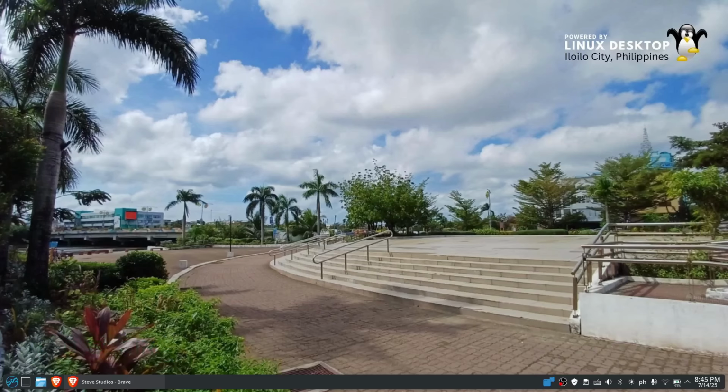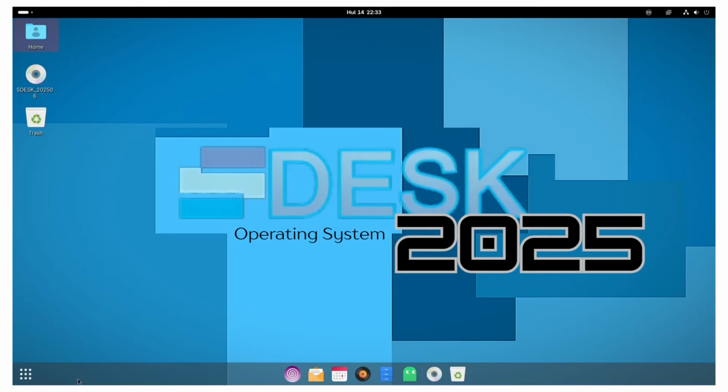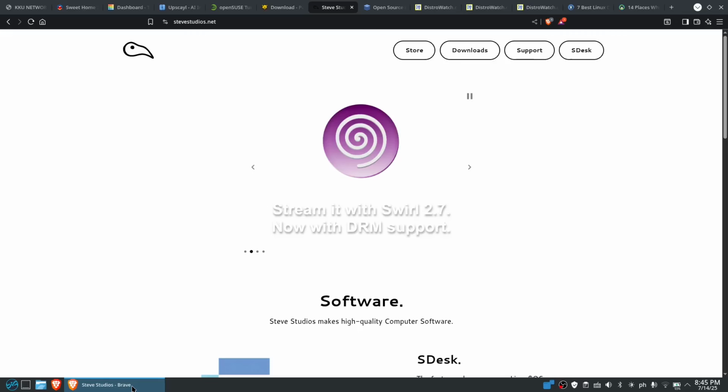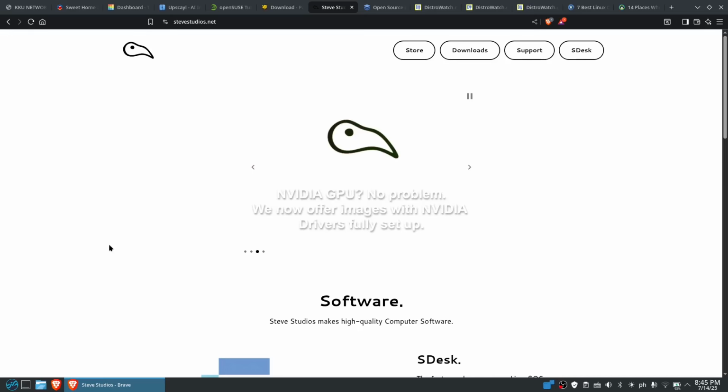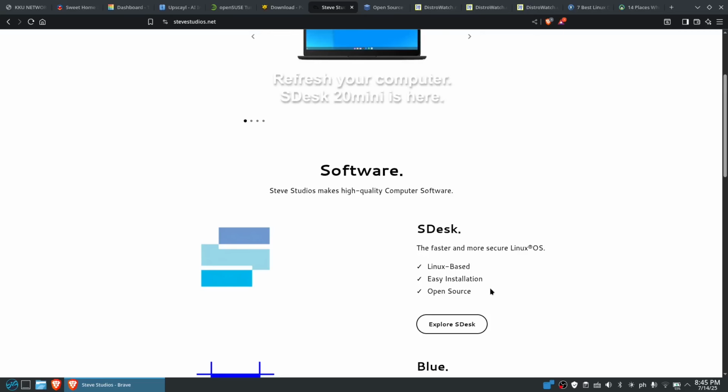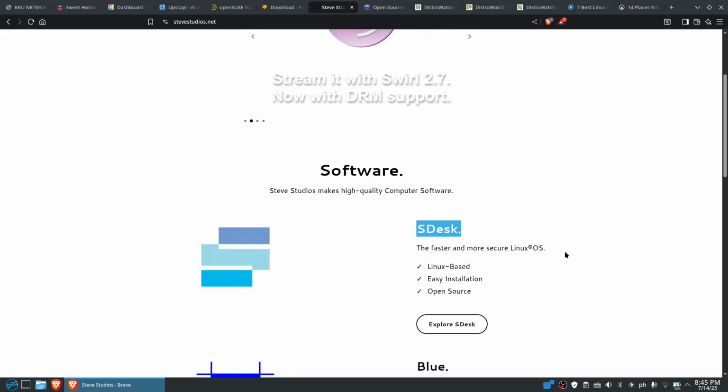Today we're gonna take a look into the SDesk 2025. And what is that particular distro in our OS? Why is it SDesk? It stands for SDesk operating system. And I have the website here. It is stevestudio.net for the SDesk operating system. Fast, secure, and easy to install. So let's take a look into this SDesk OS.